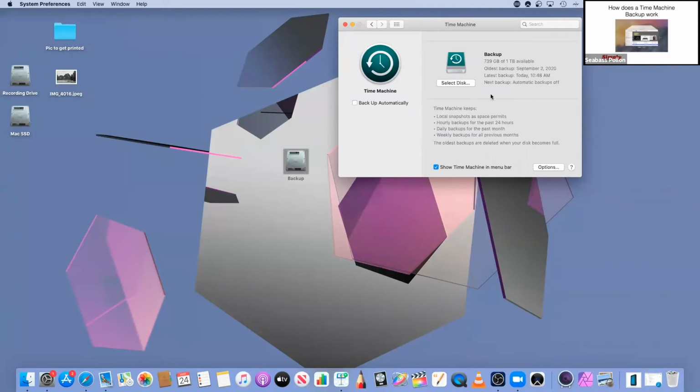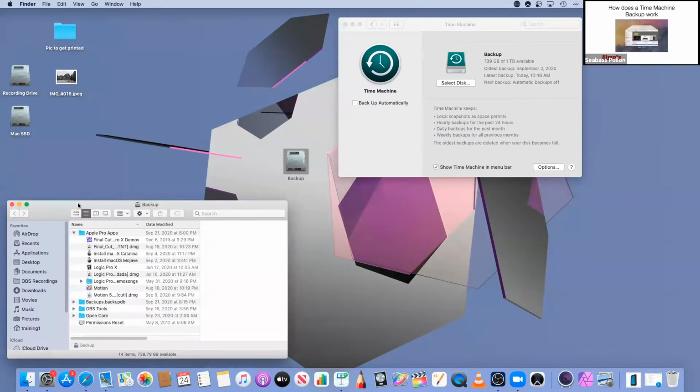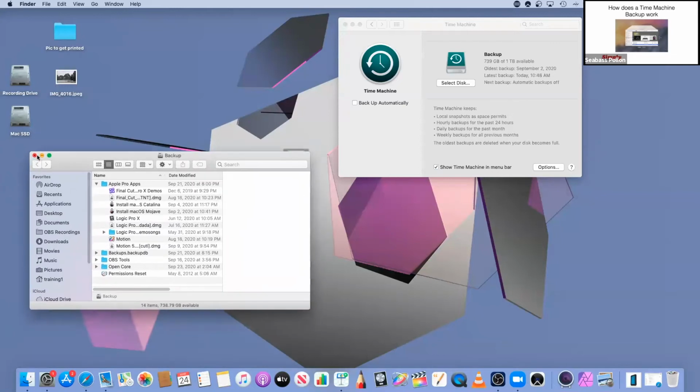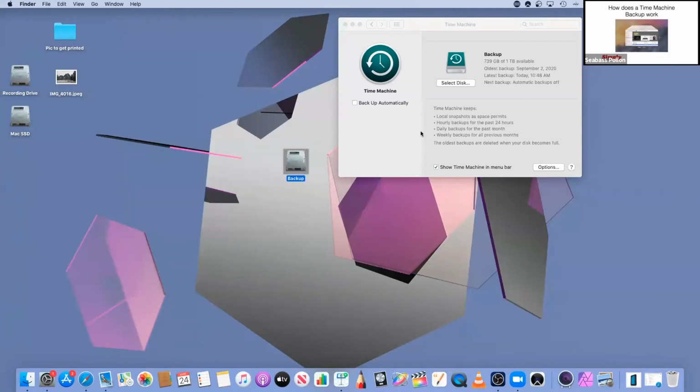All right, and again, just to give you an idea, I've already completed my first backup to this backup hard drive here. So I want to start showing you how we can use Time Machine to collect our files and what it's actually backing up.